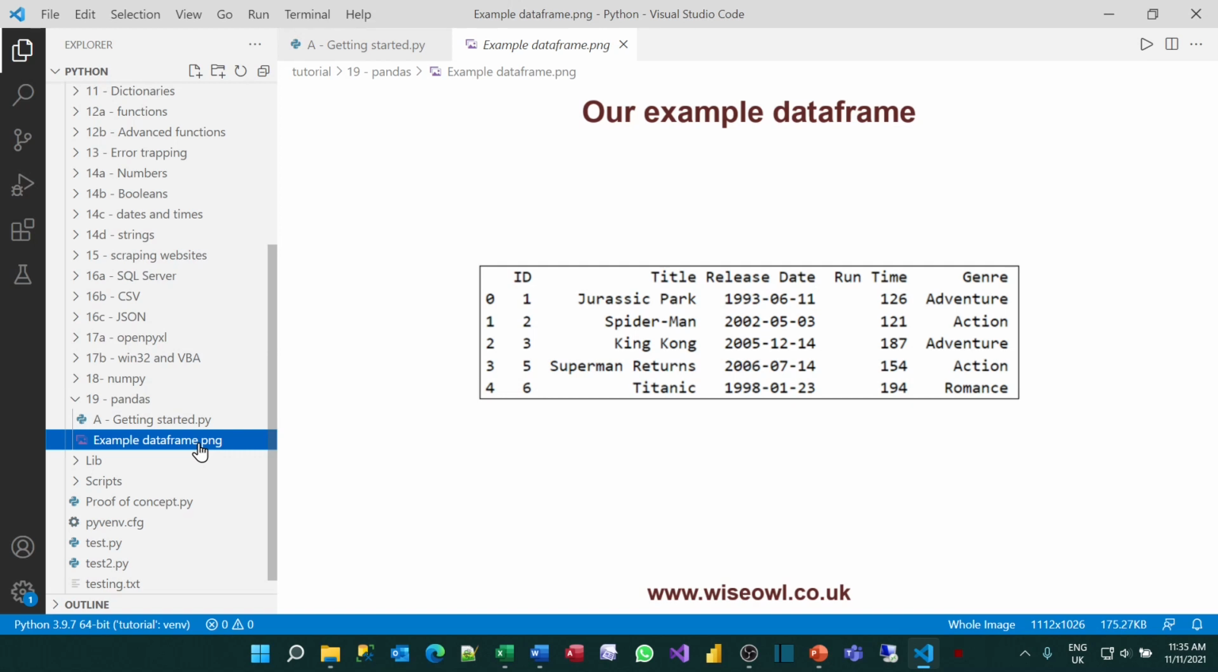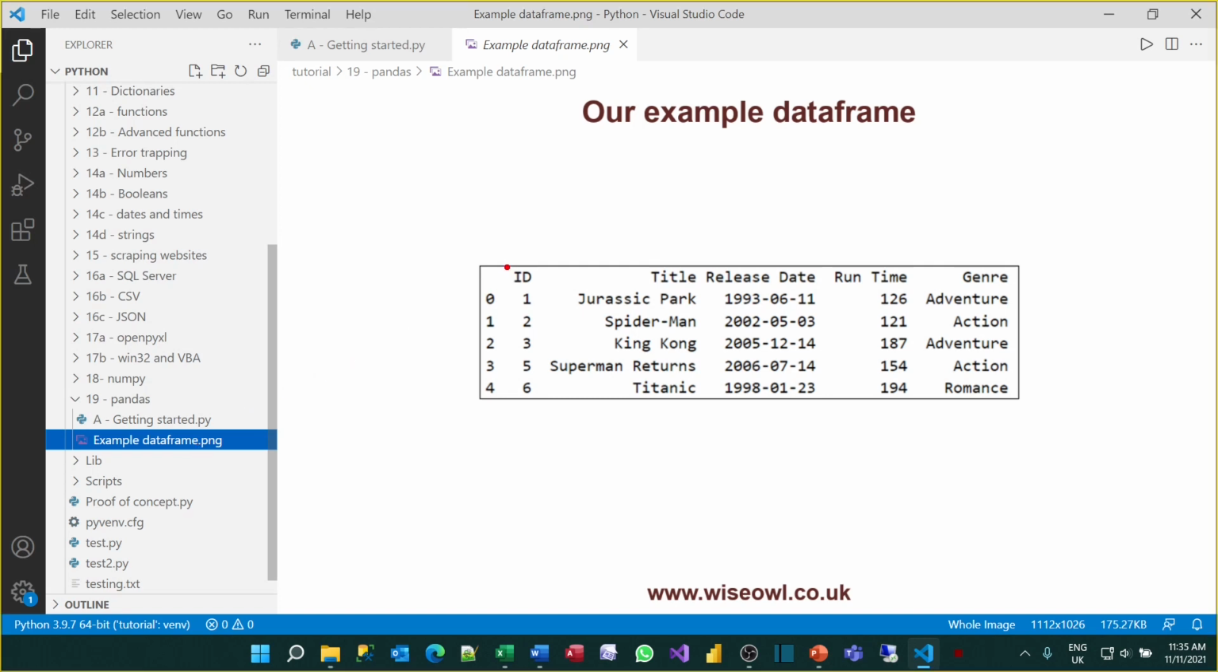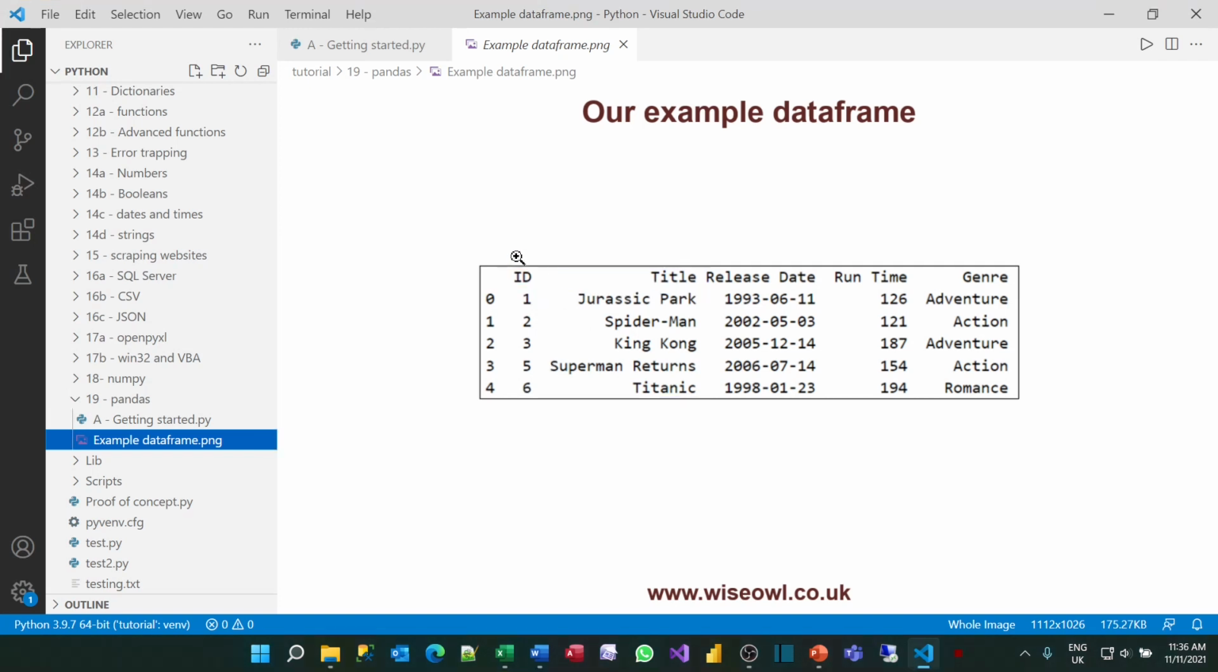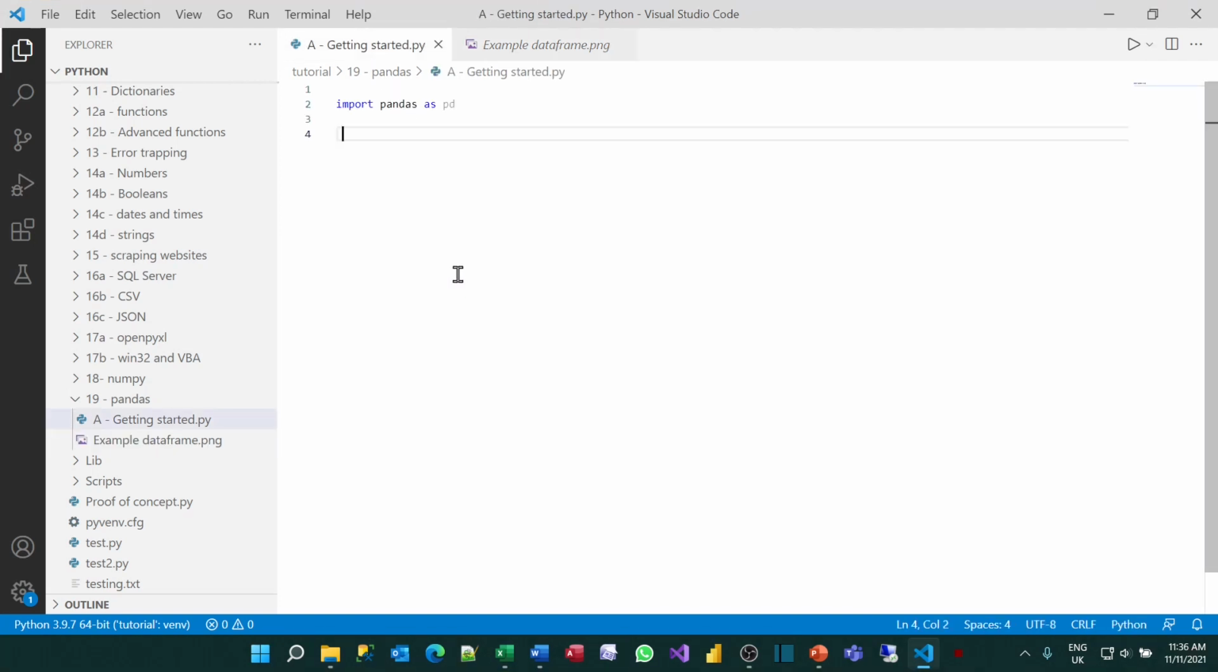So in order to be able to do this, we need to be able to create a dictionary, and the dictionary will have keys and values. So the first key will be the word ID, and that will be used to pick up on the values of all the numbers in the column. The second key will be the title, and the values for that dictionary key will be all the films, and so on. So what we'll do is create that dictionary and use it as a basis for our data frame. Although normally you would import a data frame from another file, which is what we'll do shortly in this tutorial.